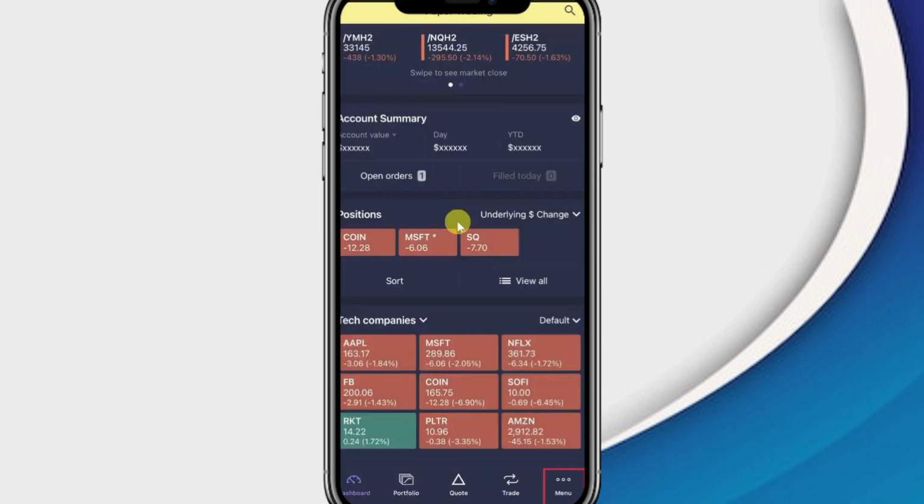This quick and easy process allows you to maintain control over your trading activities and make adjustments as needed. Remember, managing your orders effectively is key to successful trading, so don't hesitate to revisit these steps whenever necessary.